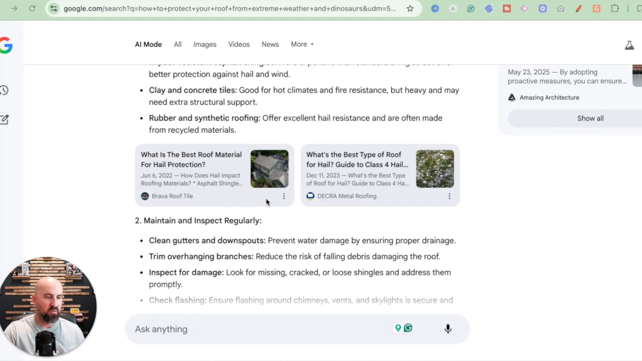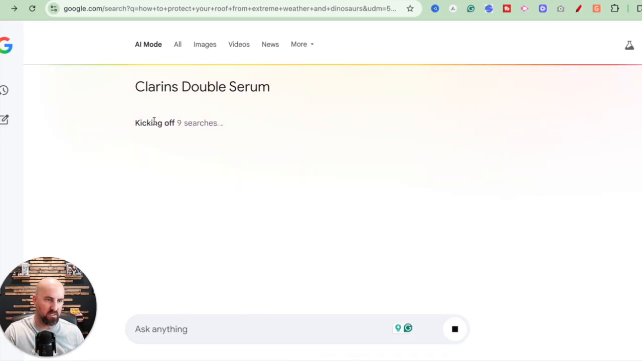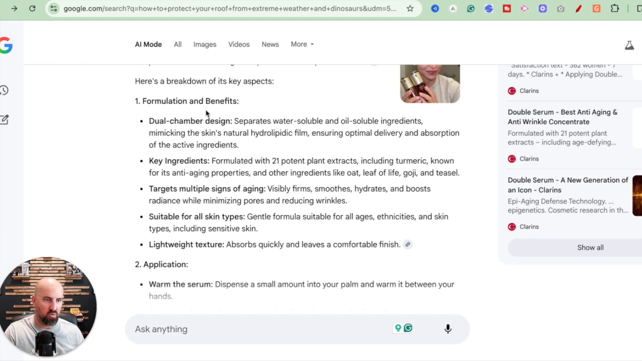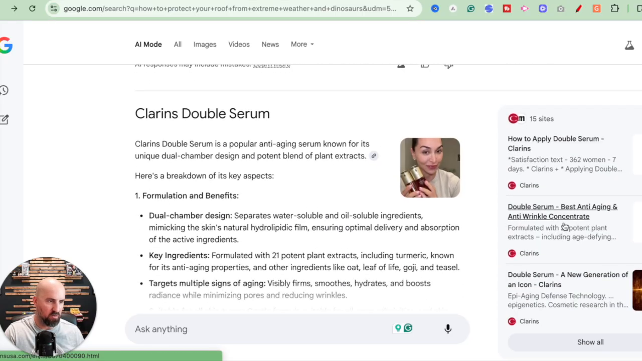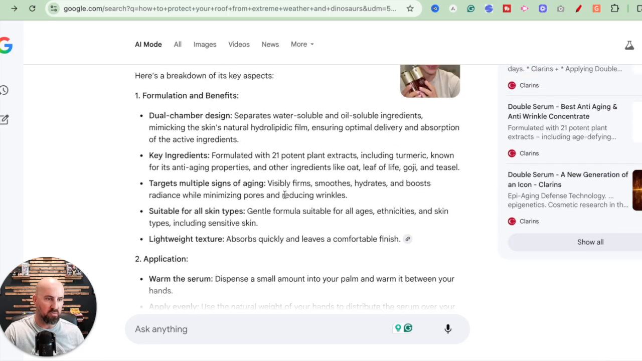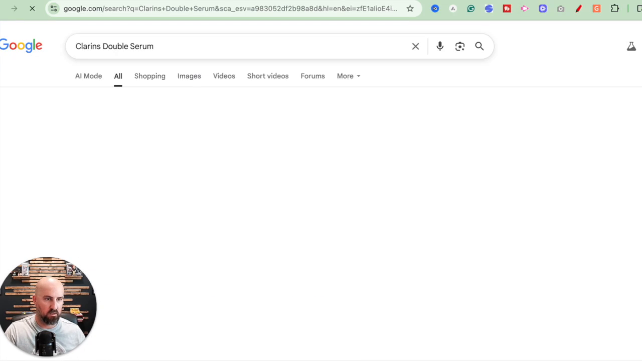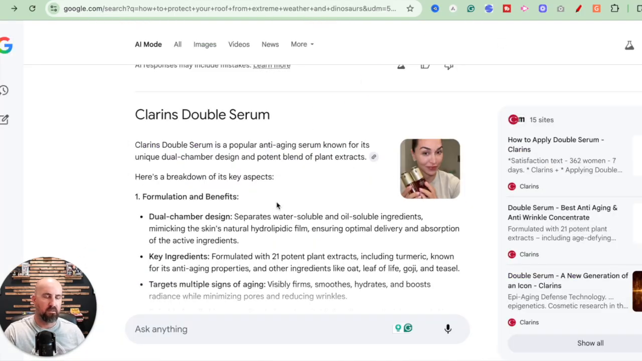And you'll see, if we do a search for a specific product, it's a little bit different as well. So let's just do this Clarins double serum. You can see it's kicking off the searches. It's going to write more about it and not provide products right away. Obviously here it'll go towards Clarins' website, but you'll notice there's no products here yet. Whereas if you search for this on Google, you can buy this stuff right away. So the AI is featuring more of the information and less of the products right now. But again, Google has hinted that they're probably going to flip the script and switch that.